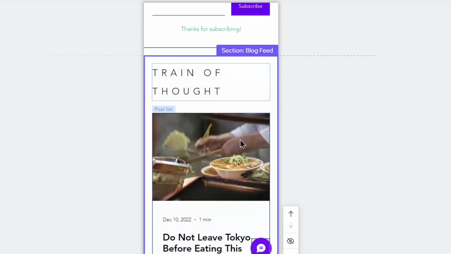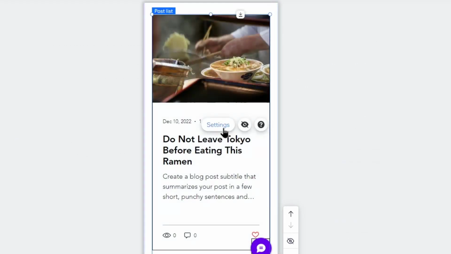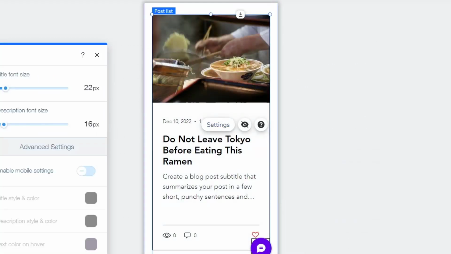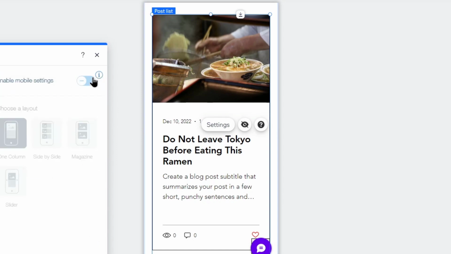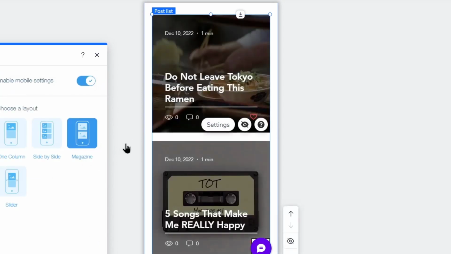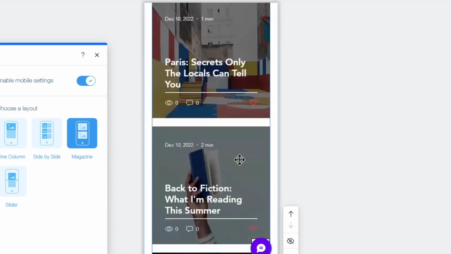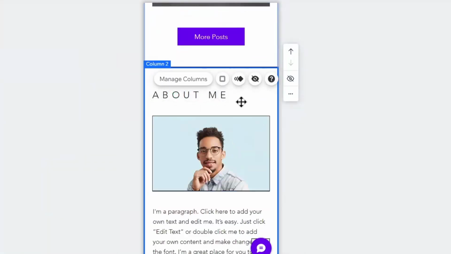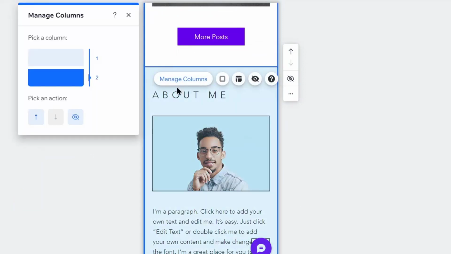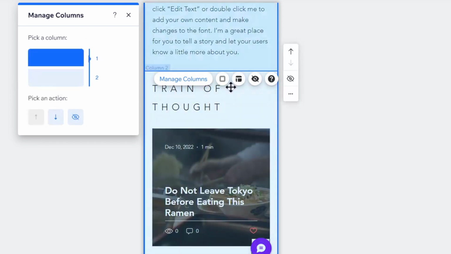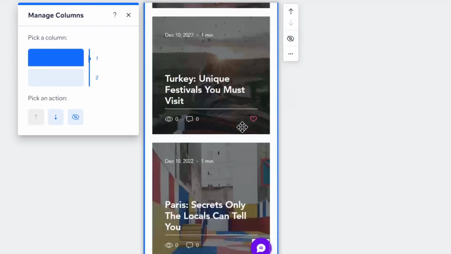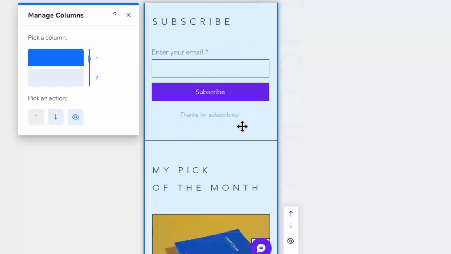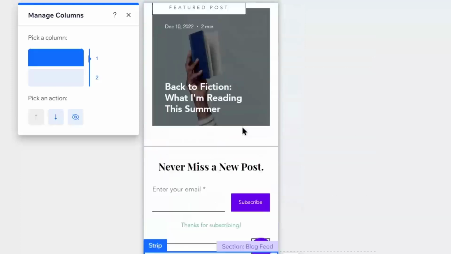This section, I can do exactly the same thing with this new section. So I can go here into settings, go into design or layout, enable the mobile settings and change this to a magazine. So check out how now it's going to be looking much easier to use. Even the about me section can be changed as you are managing your columns directly. For example, pick column number one and column number two. So let's say I can move this a little bit up. So my about me section is now inside here.